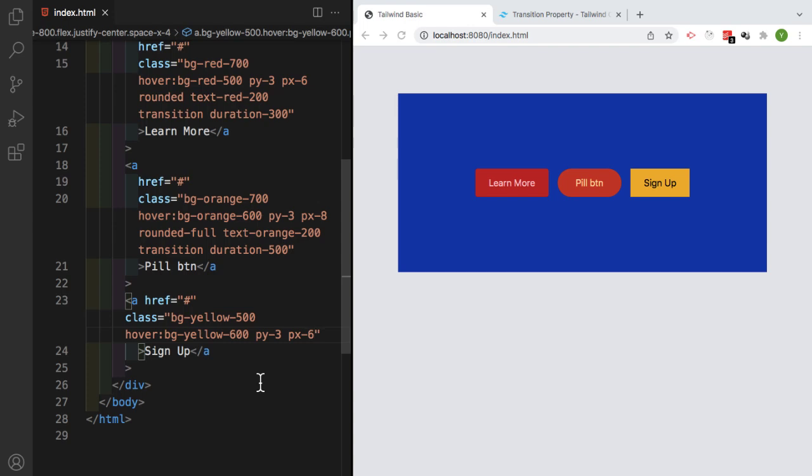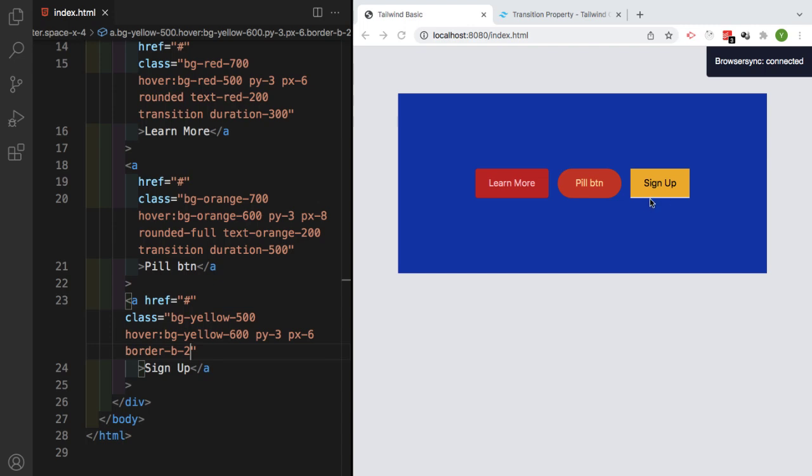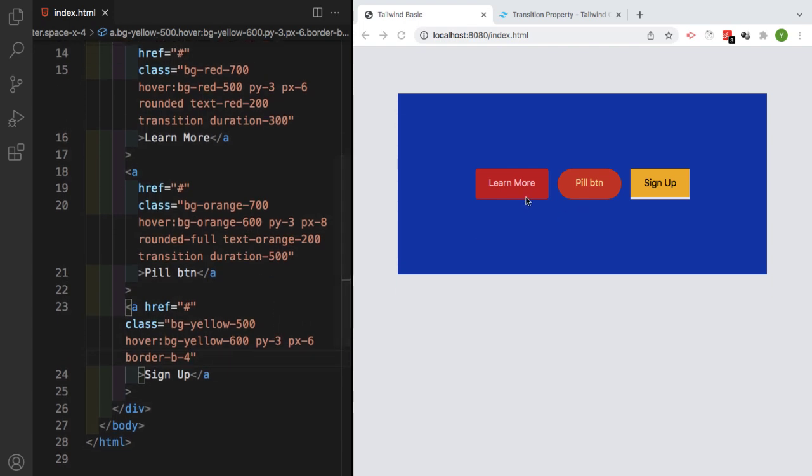We can have a transition, right? But this time let's keep a border. So I'll take a border bottom of, let's say, 2. Now you can see we are getting a border. If I keep 4, what happens? We are getting a bigger border. As you can see, when I add a border, this height is also increasing because all these buttons are in the same div. So this is a height issue, just ignore that. Just focus on the styling for a button.